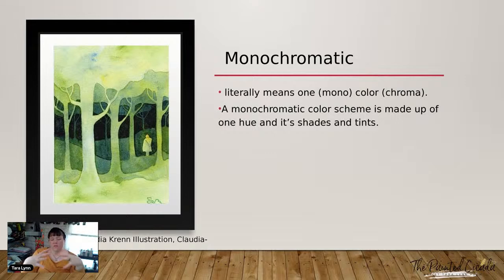Using all the vocabulary that I'm referencing, the hue for this image would be green. That is the pure color that they've modified in many ways to make this painting. And you can see that there is green mixed with white in this painting, and also green mixed with black. So it's got shades and tints of that one color. This is a monochromatic painting, all done in green. So that is our sample today.